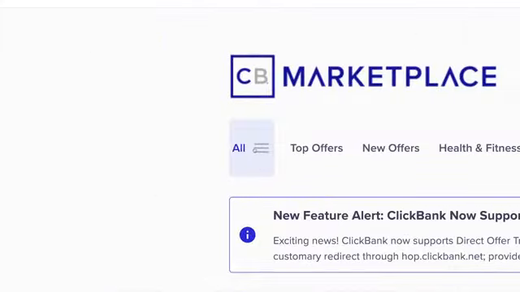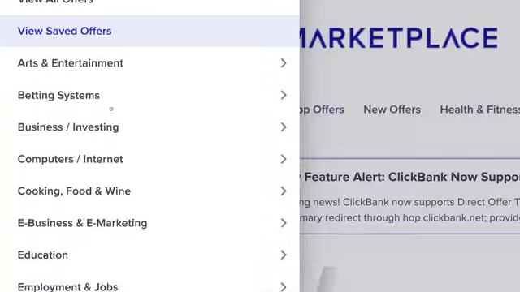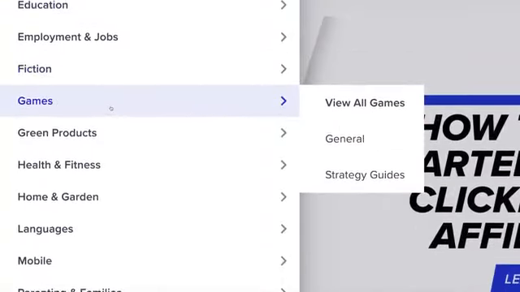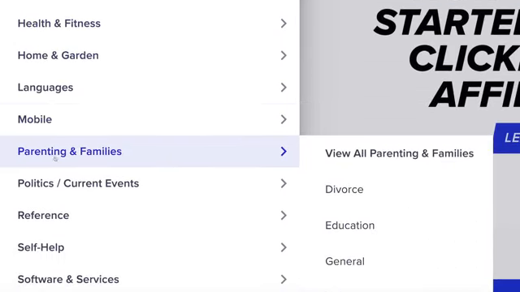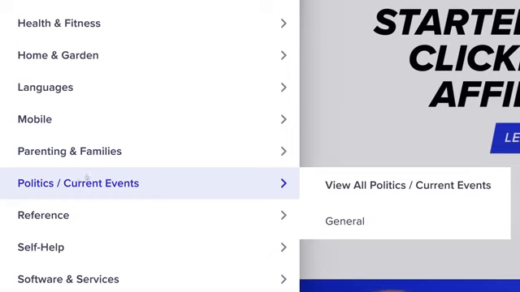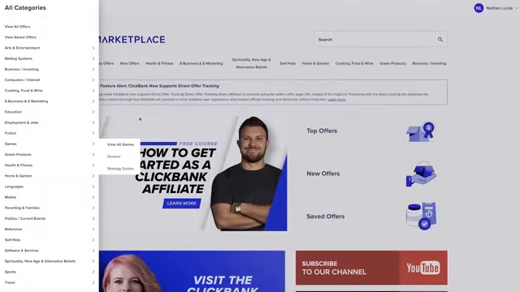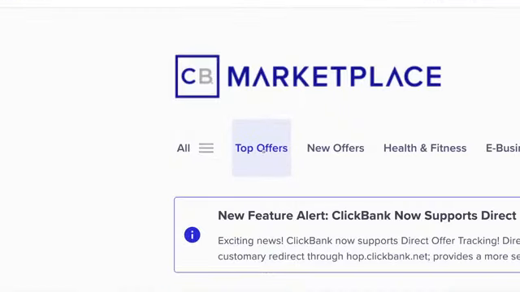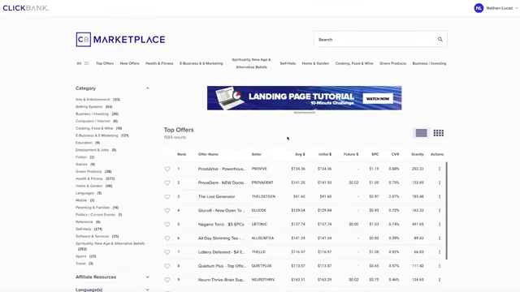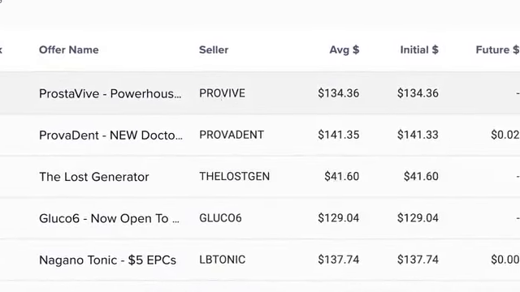If I go over here to the left-hand side and I click on all, this is going to bring up all of the categories that you can choose from right here. So you can see there's tons, like home and garden, health and fitness, parenting and families, politics. I don't know if I'd go with that one if you don't want to get banned in all places. Self-help, right? So whatever your podcast is about, come in here, and now we want to find an offer. For this example, I'm just going to click on top offers, and this is top offers over the entire platform.